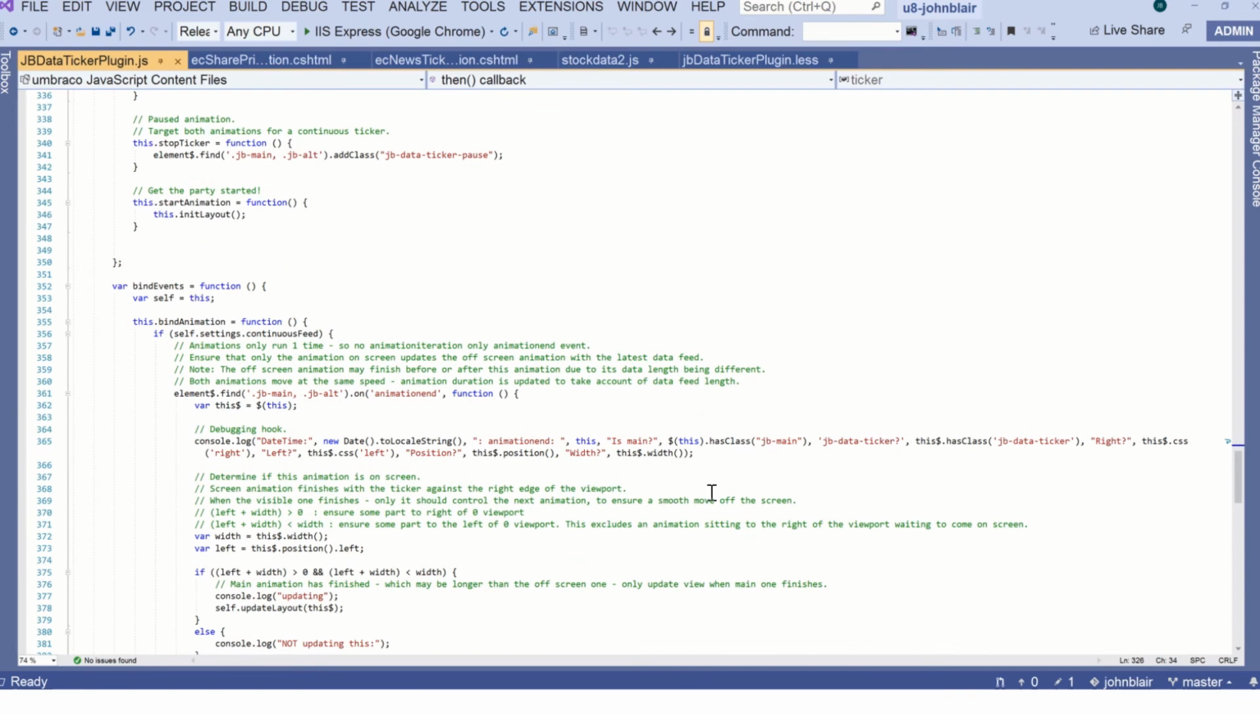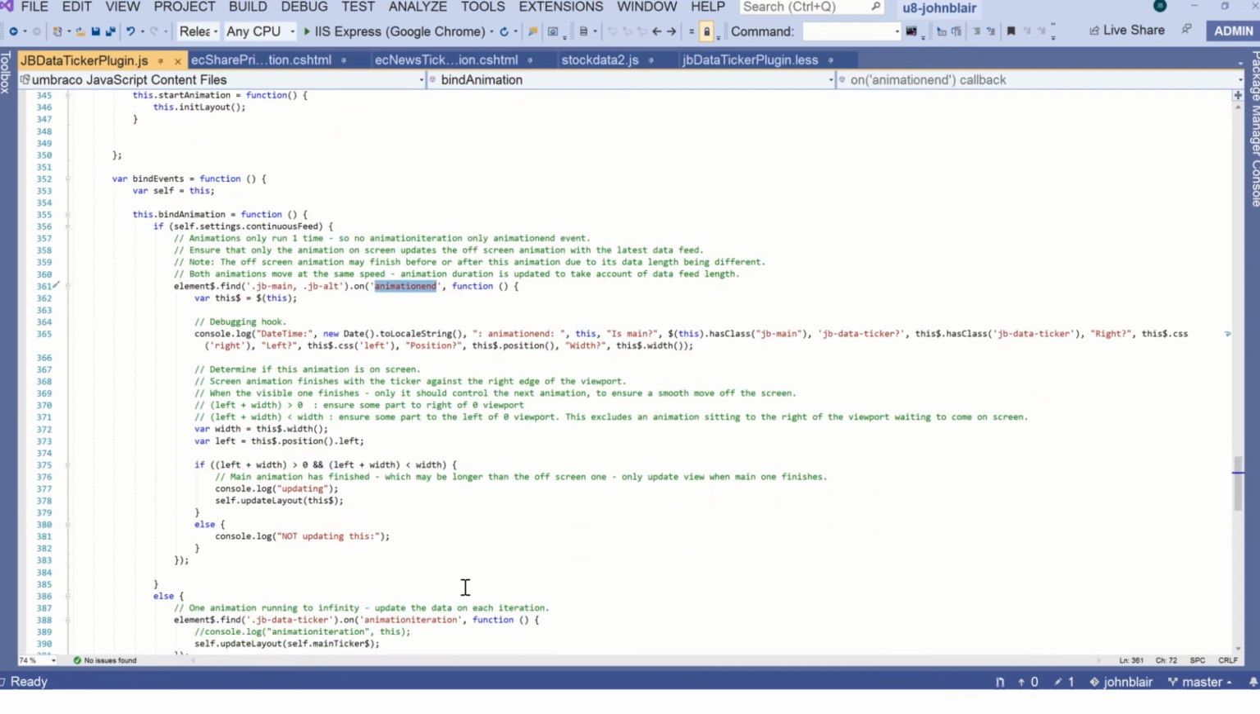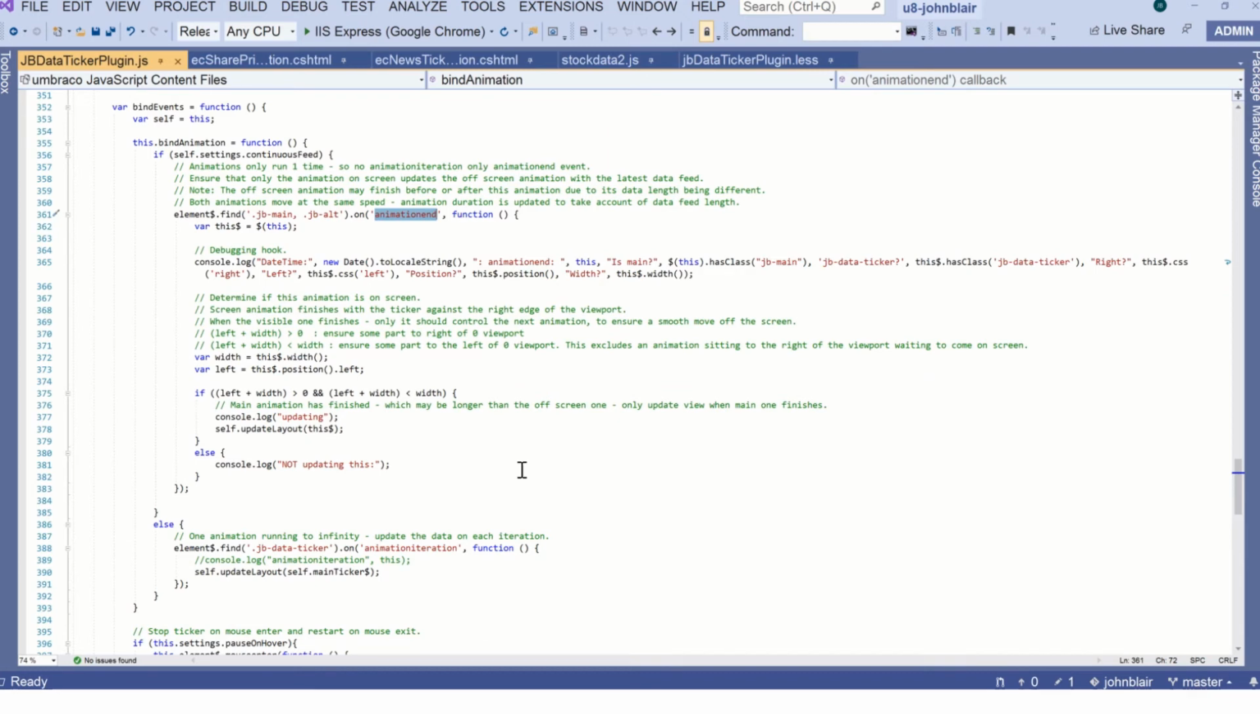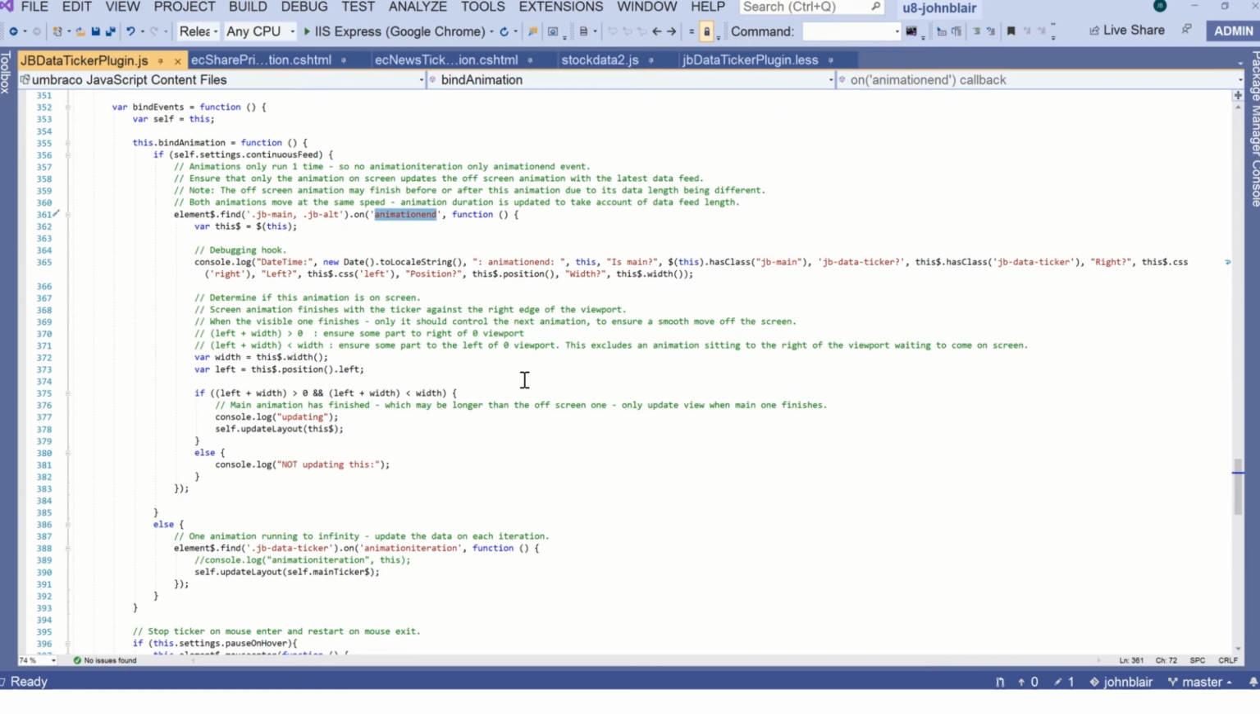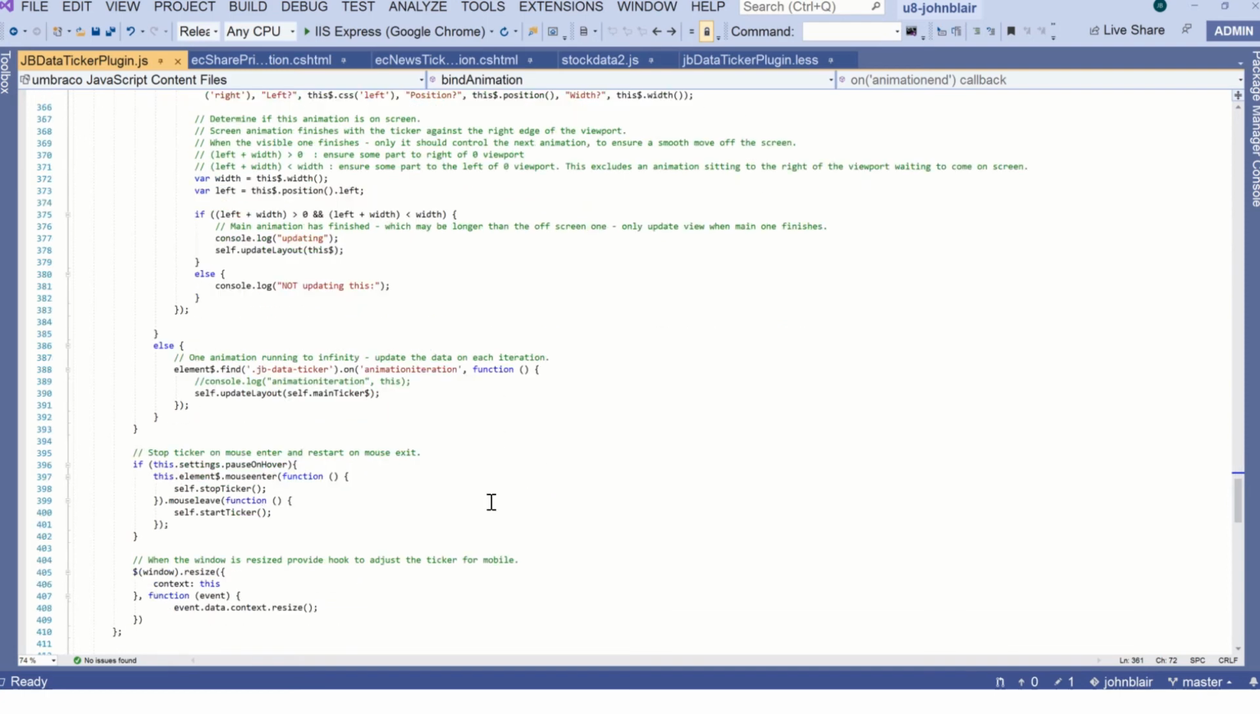So in the event bindings, we tap into the animation end for the continuous feed, and what we do in there is basically we update the layout based on new data, and that in itself will change the mode of behaviour of the two animations. The one that was coming onto screen will move off, and the one that was off screen will then move on. So they'll cycle round, giving a nice illusion of a continuous data feed.